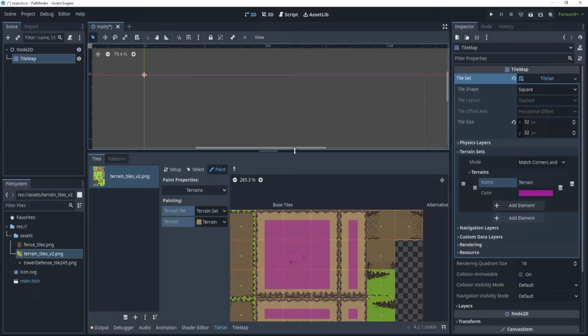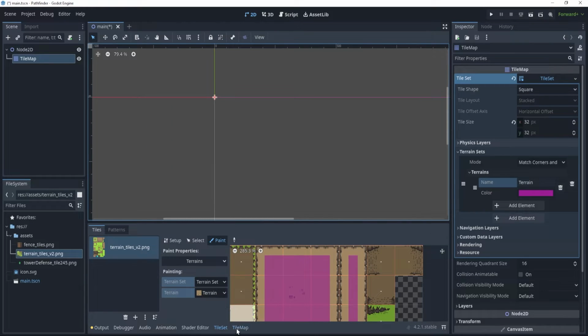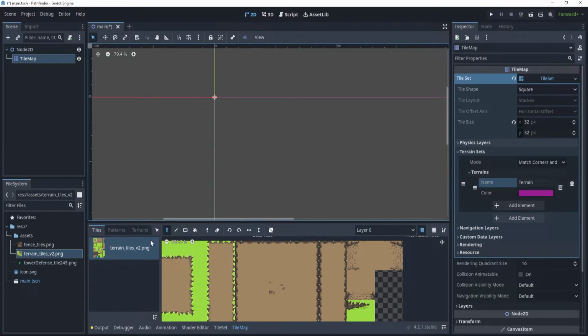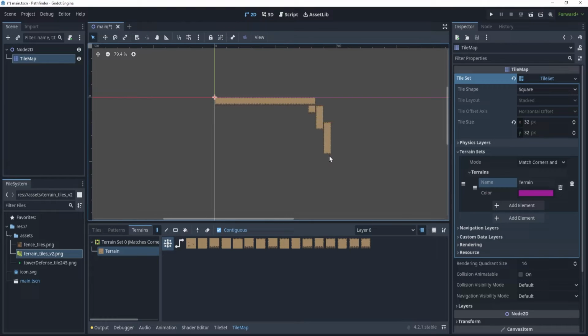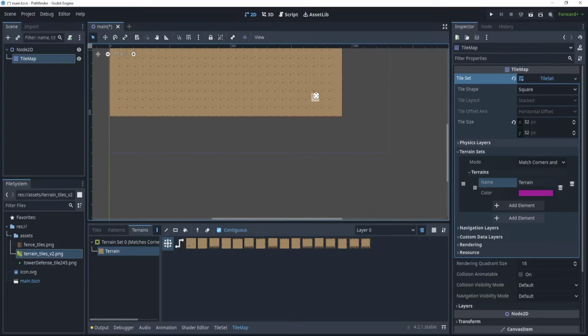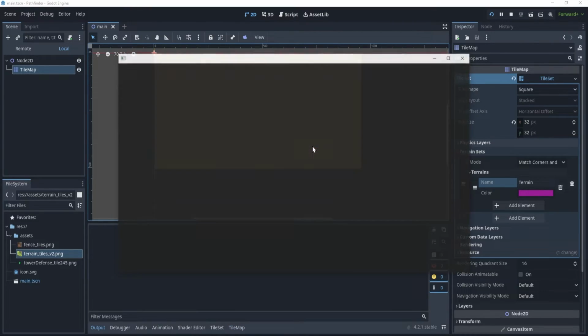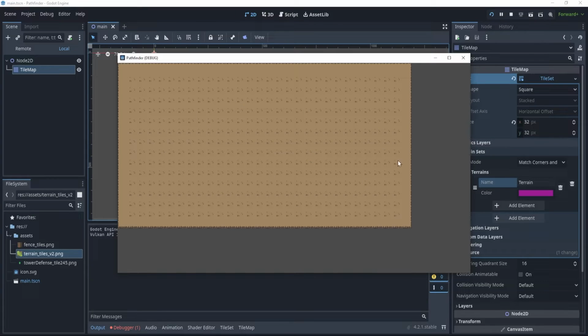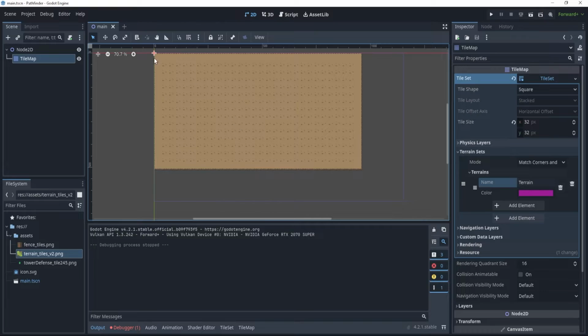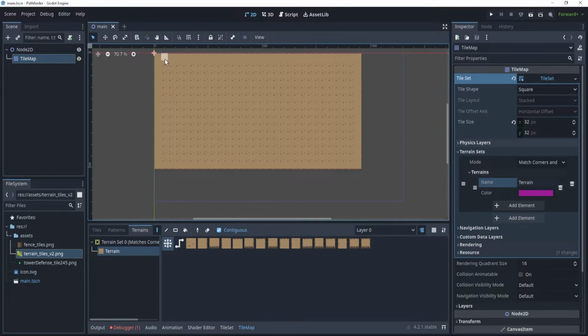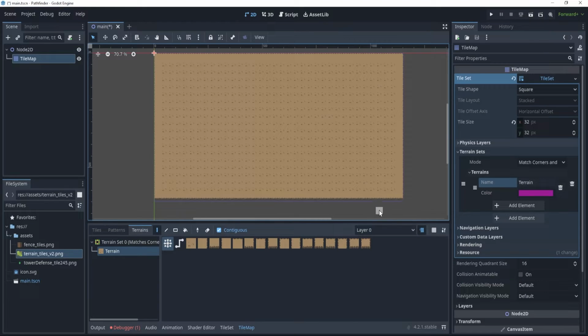Okay, so now if we try to draw something, we can go to the tile map and we can actually put some ground here. If I want, I can make a big square, and now if I press F5, this is a pretty decent looking area. Okay, maybe I can make it as big as the viewport to cover everything. So let's make it like this.